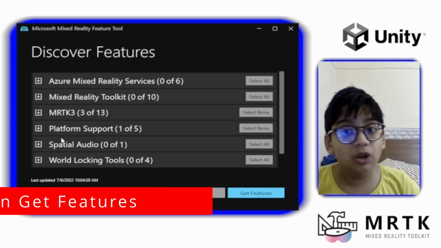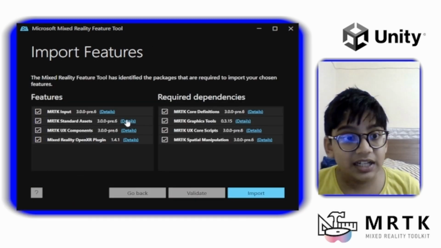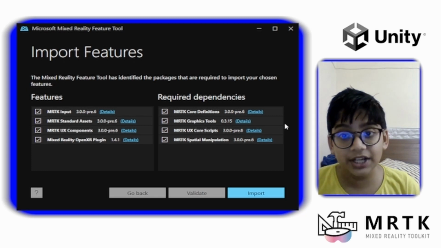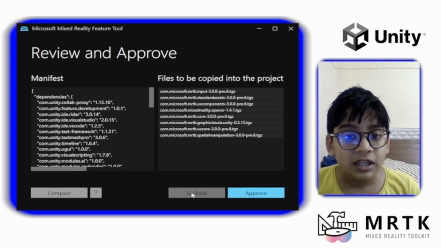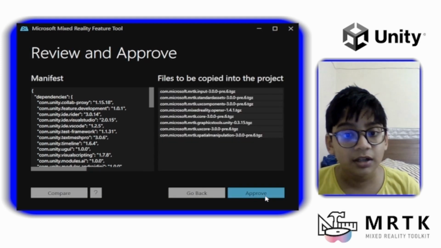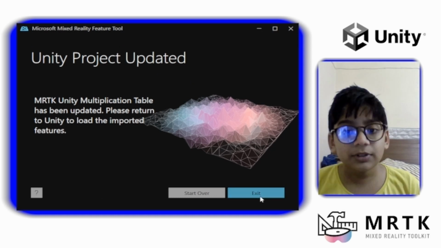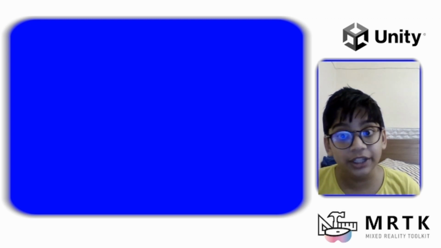Now after that, let's click on get features and just look through here and validate it. So there's no validation issues. So now we can continue. So let's import it and compare. Yes, go back and approve. So now that it's approved, let's exit it. And after that, I'll catch you after it's done importing into Unity.